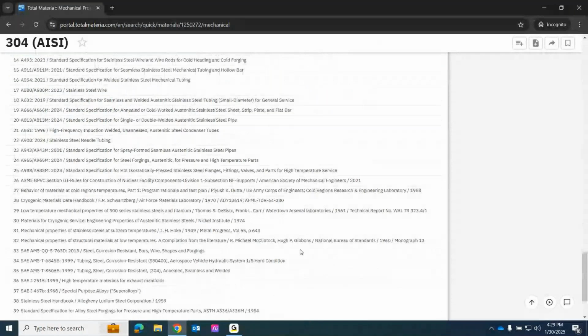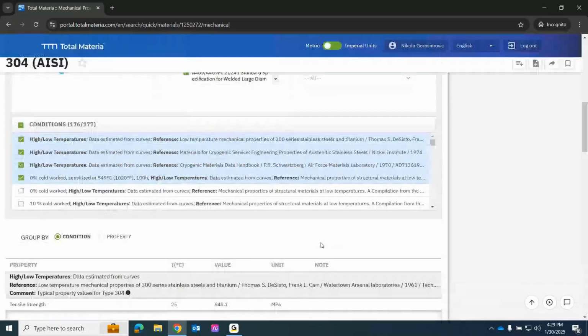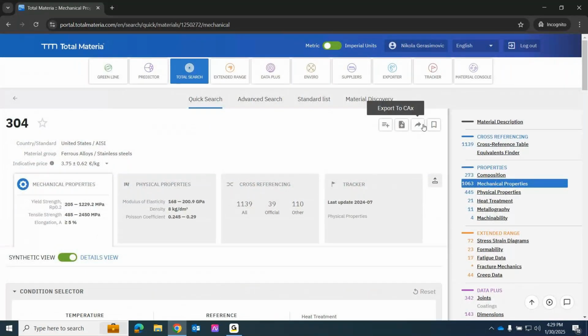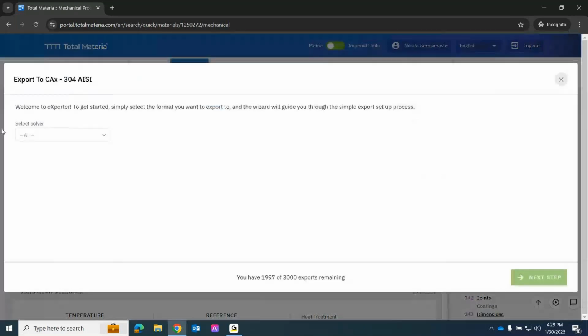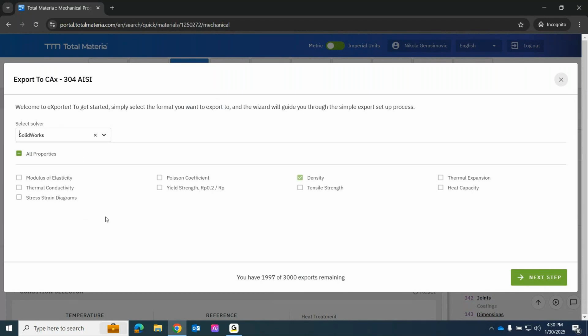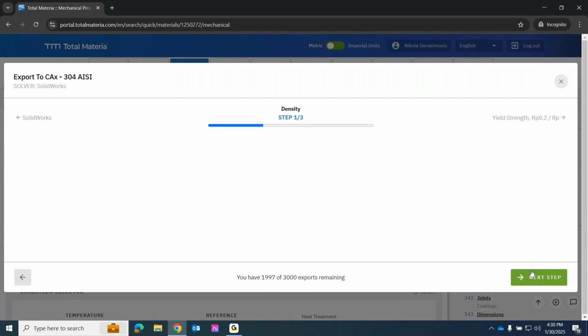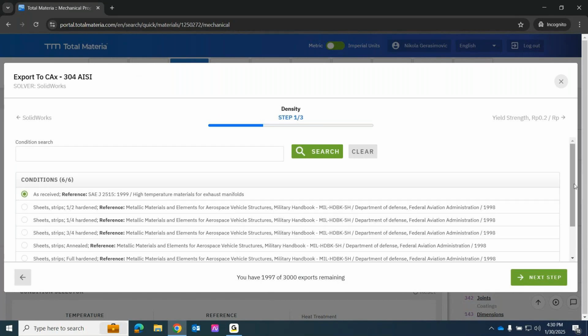And let's just go ahead and export some of this information. So all you would need to do is just click onto the Export to z.akyuz option and select the solver that you would like to go with. So all of the solvers are right here. Let's select something common like SolidWorks, for example. And here you can select the properties you would like to include in that export. Let's select tensile strength and yield strength, for example. Click on next step. Here you can select the condition.